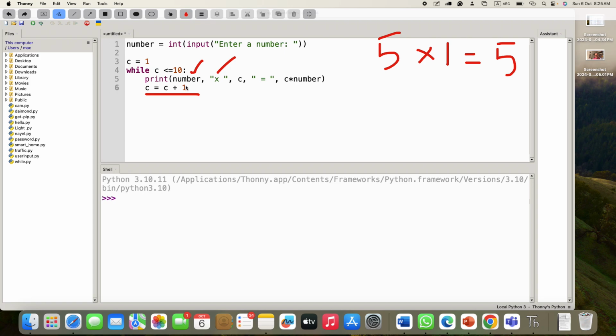Yes, you come here and print the number as 5 again, right? Number is going to remain 5 again. And then x will remain x. But the value of c is changed, right? This one, what would that be? Second time, 2. And then equal. And obviously, when you do c times number, that would be 2 times 5, which is 10.